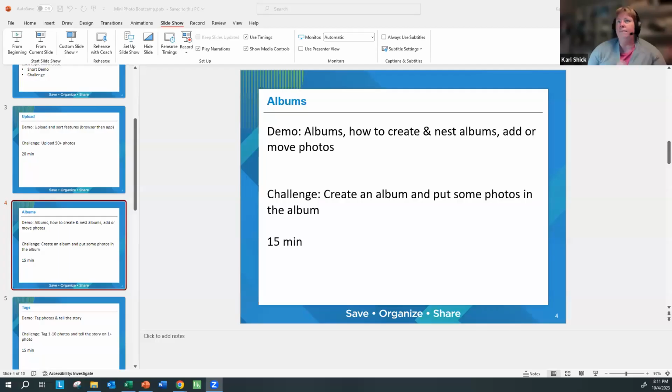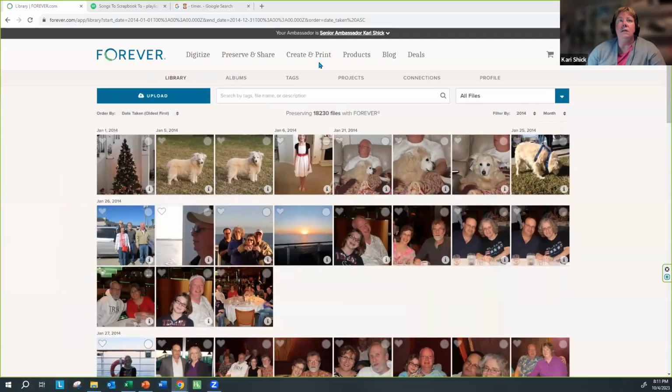So go back to this screen. Okay, so we're going to go into albums, creating, nesting, and adding and moving photos into that. So I'm going to minimize that. So hopefully you can see my screen again, and I'm back in my library. I'm viewing those 2014 photos that I just looked at. So now I'm going to be focusing on albums because I've got a bunch of photos up there.